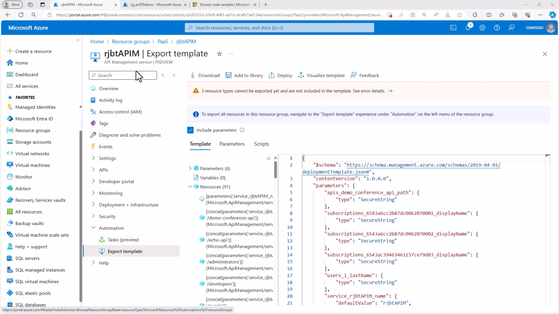So I've come into a specific resource. In this case, it's our API management resource. And down at the bottom, you can see that I can export the template that was used to create this object. So if I needed to recreate this or a similar type of object, I could use this template as a starting point for that deployment.